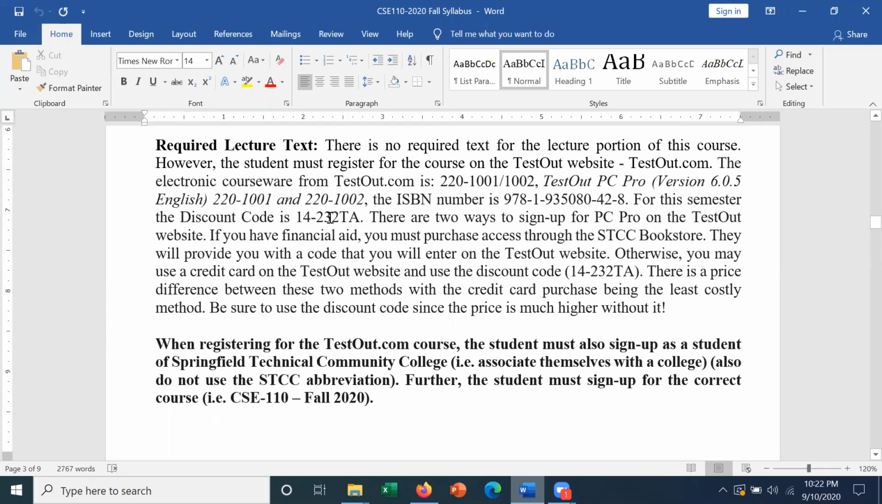It's 14-232TA. If you were to go to the website and didn't give that discount code and just signed up, the course is many more times expensive than it is for you if you give that discount code. So you certainly don't want to charge your charge card if you're going to use that without using a discount code. So there are two ways to sign up for PC Pro.